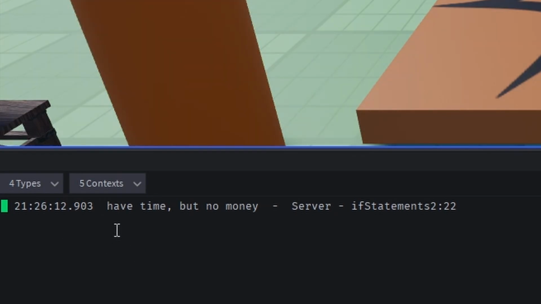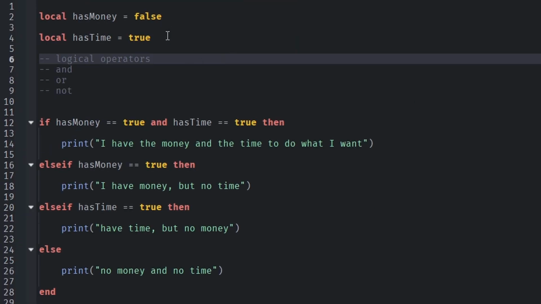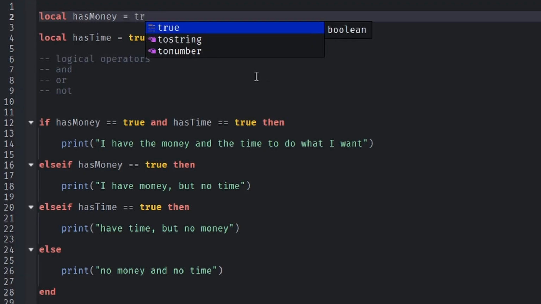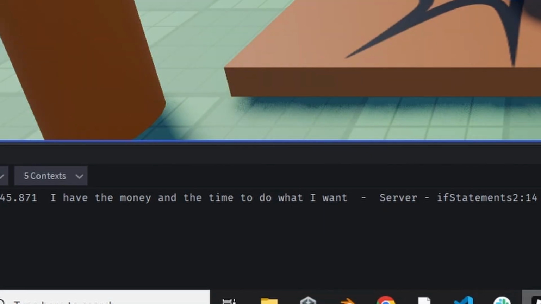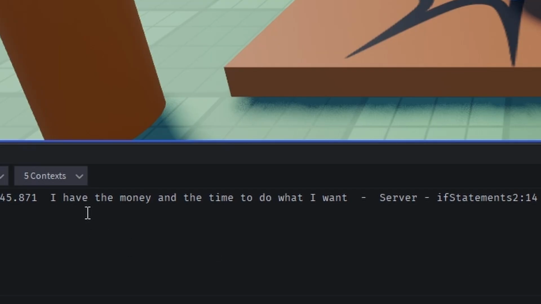All right, look in the output window. We got exactly what we expected. Have time, but no money. Okay, so we'll switch has money to true, so you can just see what happens there. Okay, let's run it again. All right, so both of them true. Now we get the print statement, have the money and time to do what I want.